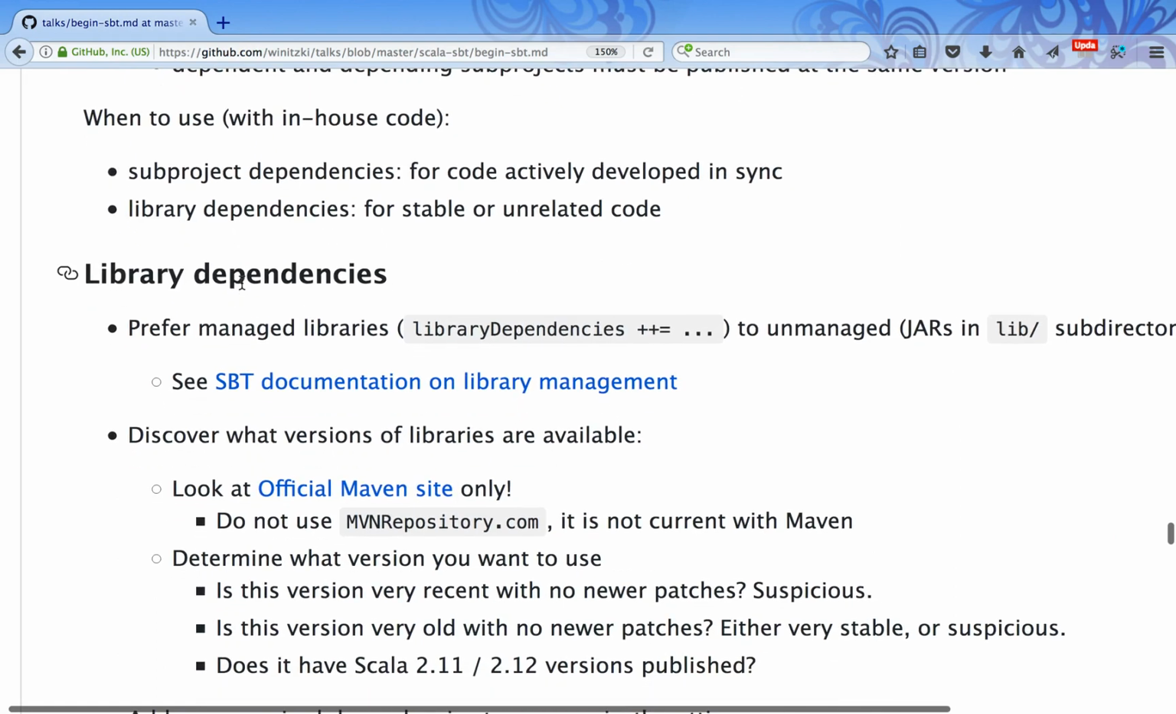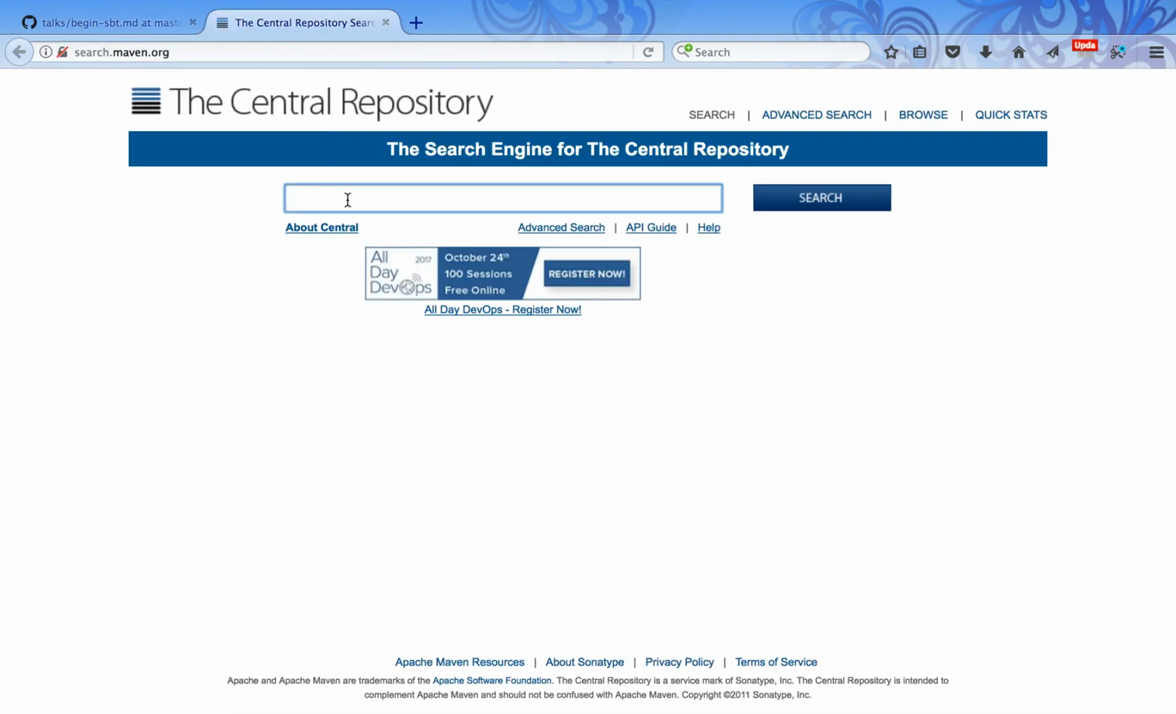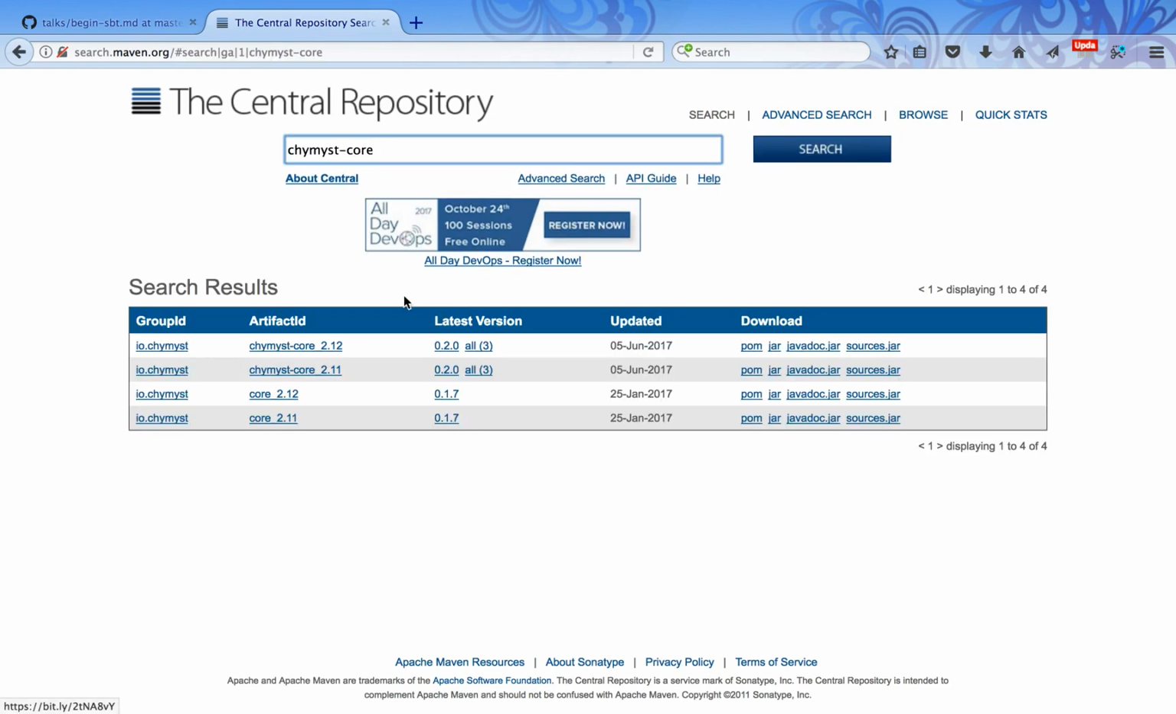So how do you find what versions are available? Well, you look at the official Maven site, which is maven.org. The central repository provides you search. So then, for example, I want to find out what is the last version of my library, which is Chemist Core. It tells me it has 0.17 of this, and it has 0.20 of this. So this is how you should discover what versions you want.